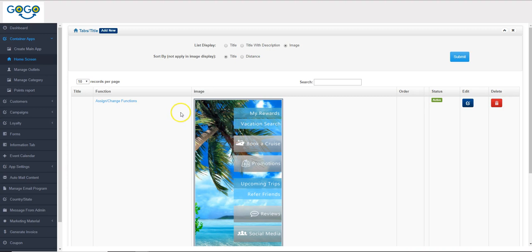Keep adding more screens if you need. Make sure you can select image when you're doing it. And when you're doing an image display, you can't sort by title, obviously, because there's no titles associated.